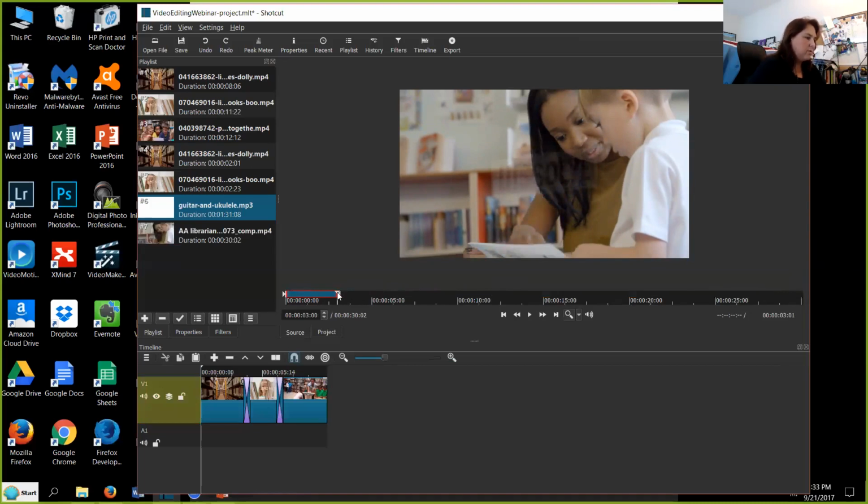Now in Shotcut, there's two different ways that we can add this to the project. We can add it to a playlist, and then drag it down here. Good news, there's this little plus button. And the other nice thing in Shotcut, if you mouse over anything, it's going to tell you what that tool is. So I'm going to add it down there.